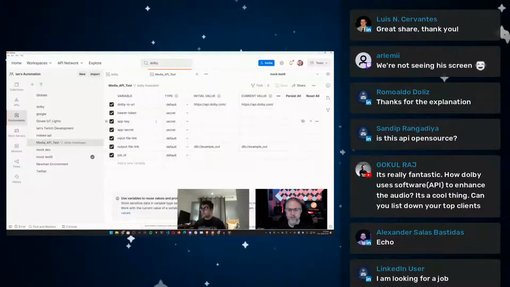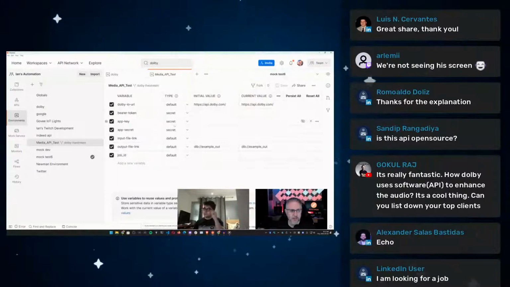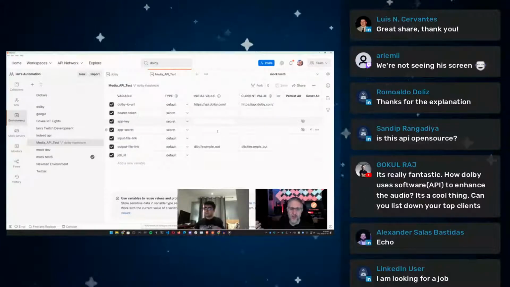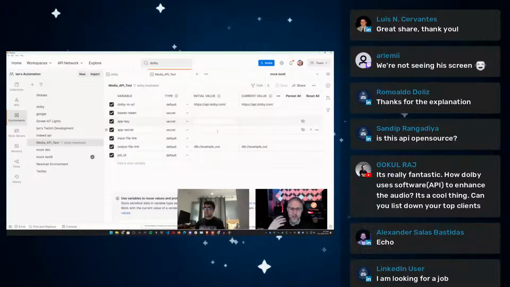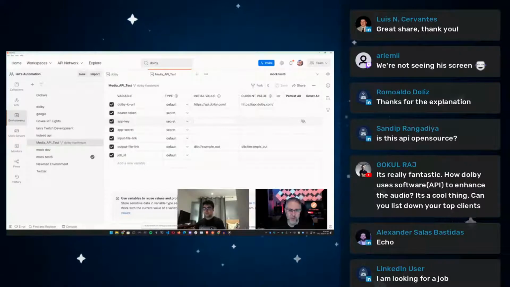So whenever you're setting these kinds of values, we always recommend mark them as secrets, and you only want to populate the current values. If you populate anything in the initial value, it's actually going to synchronize that value to the Postman servers. And if you're doing your work in a public, accessible sort of workspace, other people can unmask what you've put in there.